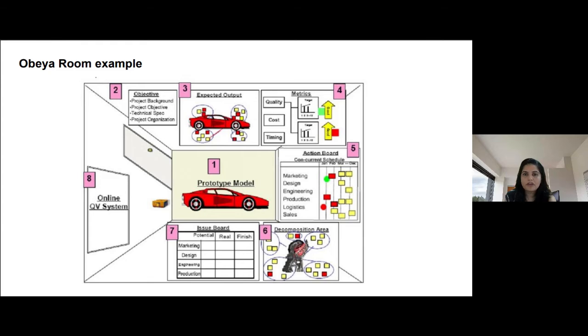Okay, this is a very famous picture. Whenever you search for Obeya, you get it in Google. I thought I'll include it as well, just to quickly show you, because this is from Toyota, and they're showing what objectives you want to achieve. Okay, and so they want to create this prototype. What are the objectives you want to achieve, what is the expected output, what are the metrics, like a performance wall I showed you, and the action board, what are the actions on whom, like who's going to do what, that you put. And then you decompose those actions into smaller chunks.